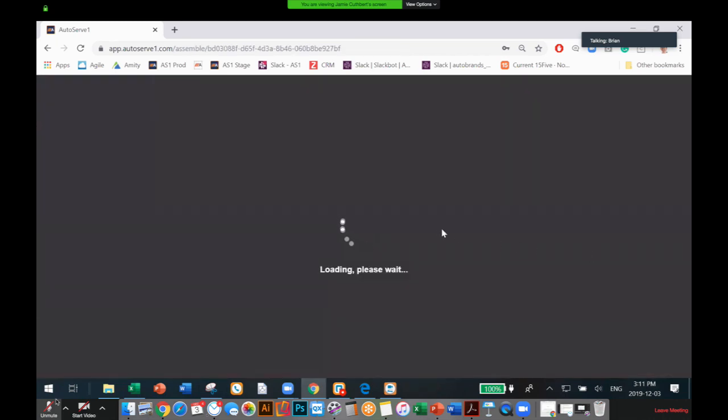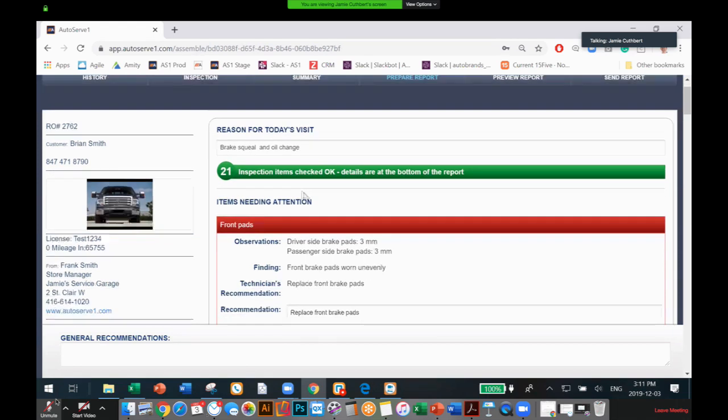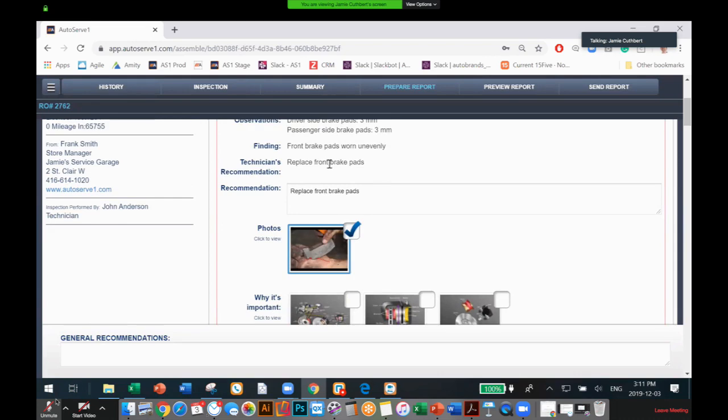Okay. All right, so now that I've got it priced out, now what do we got to do? Well, we priced it out in CDK. Now we got to prepare the report. So now what it's doing is saying, hey, this is why it came in. These 21 items are good, but here are the items that need attention, right?